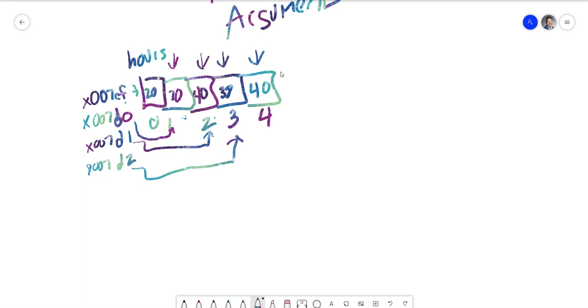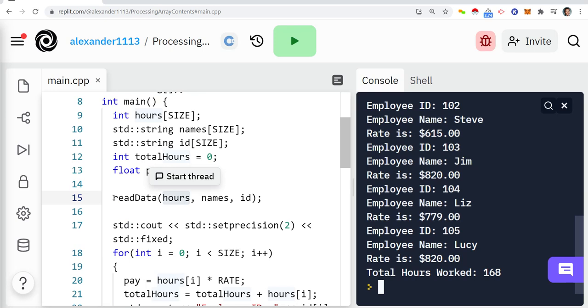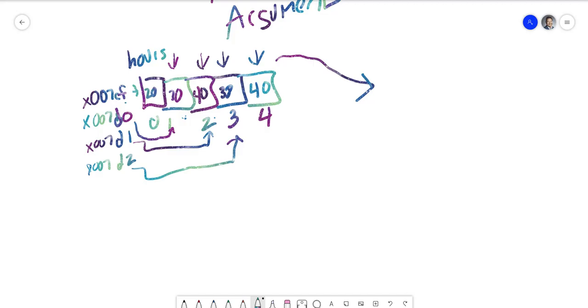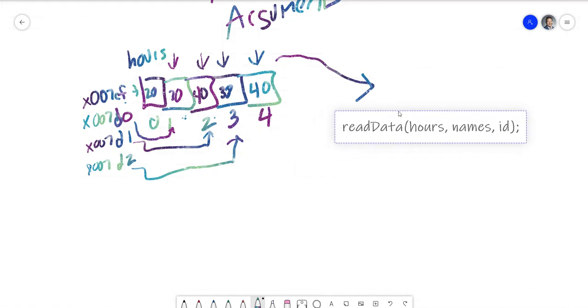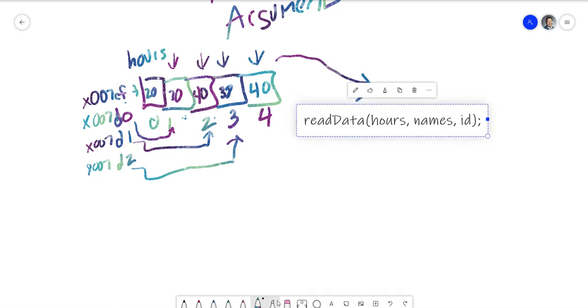Now, when I pass the hours array into my read data function, let's take a look. So here's my read data function. Let's go back. So I'm copying this, I'm passing it in here.